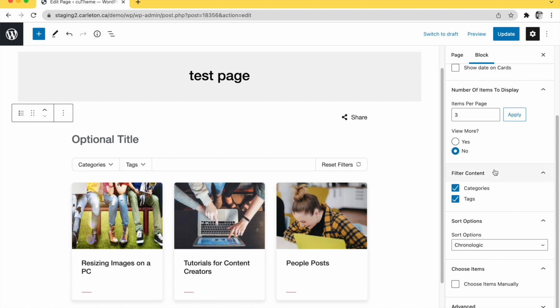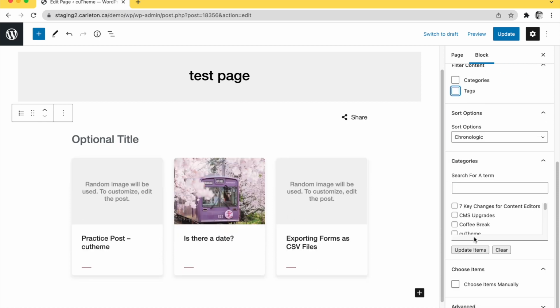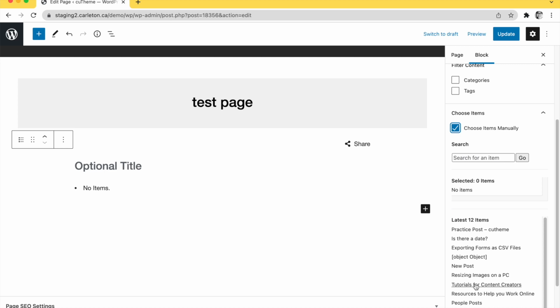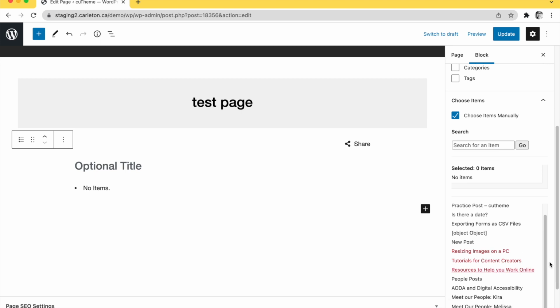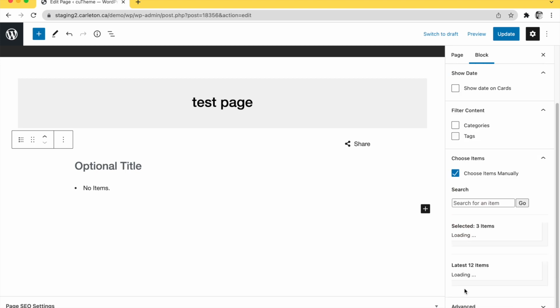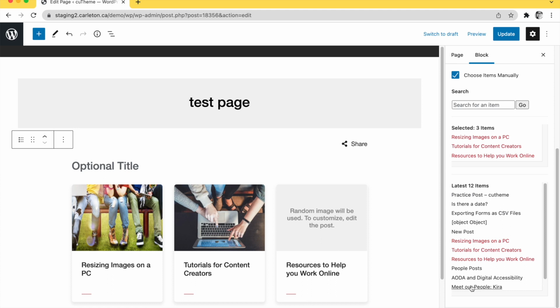Finally, you can choose your post manually. Scroll down and click on Choose Items Manually. You will have a list of posts to choose from. And when you're done selecting, click on Save, and your post will display on the block.